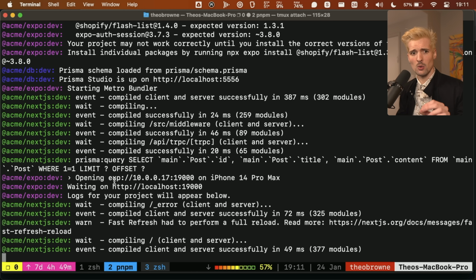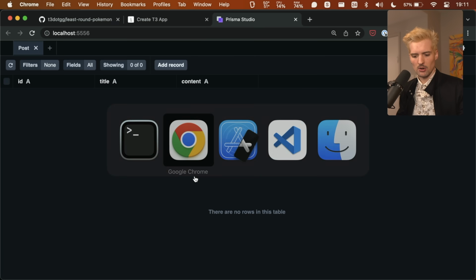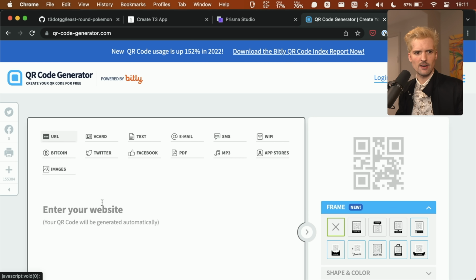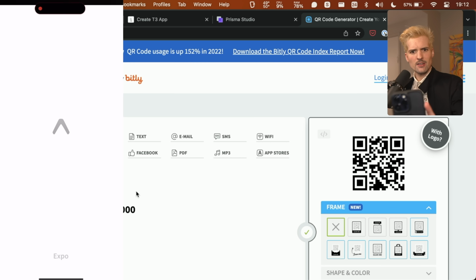Normally Expo would print out a QR code, but it seems like it's being eaten by Turbo Repo. So instead, we're going to copy this guy. We're going to Google search QR code maker. We're going to paste this in here as a URL. And now I can scan this code on my phone.